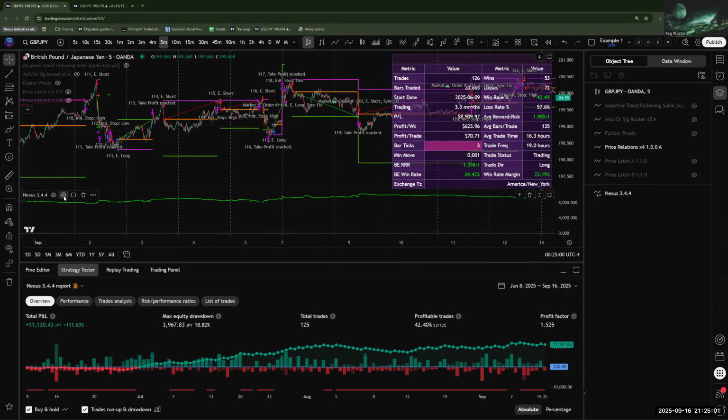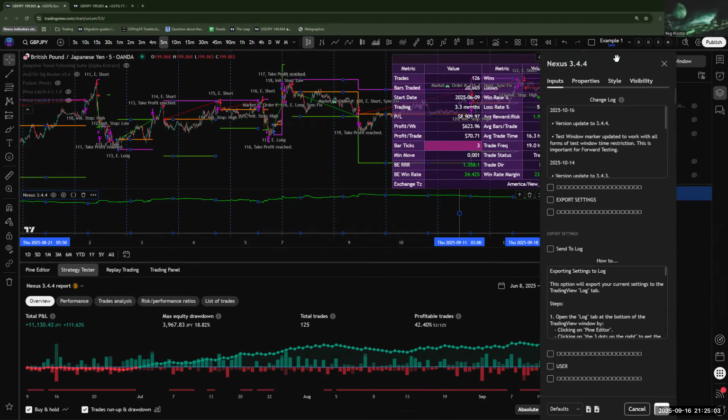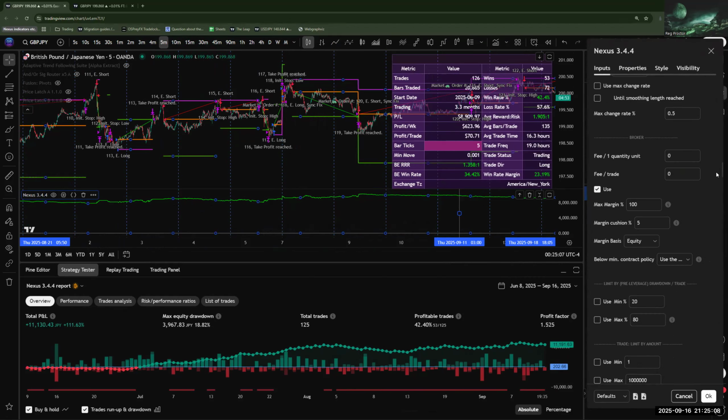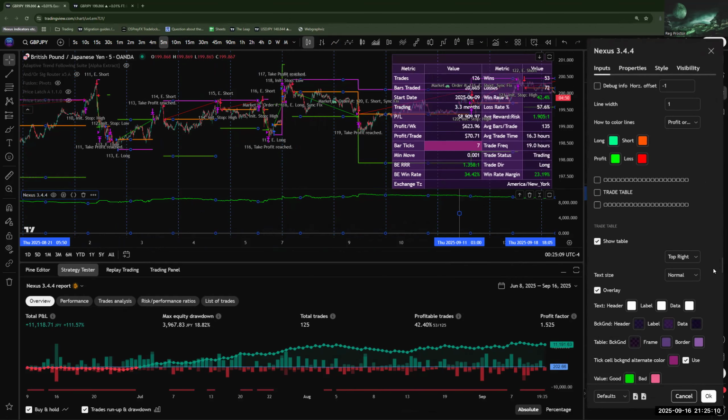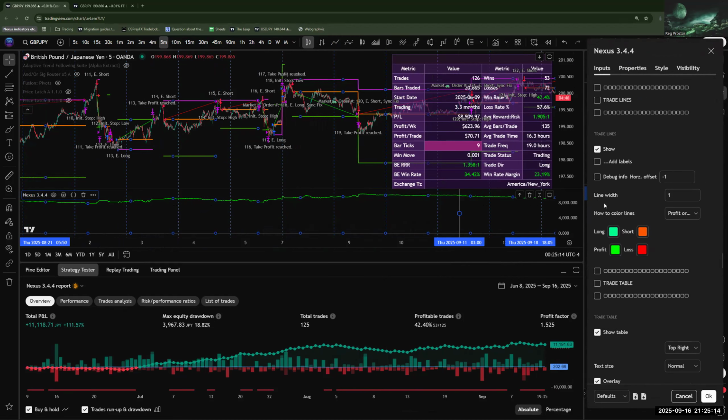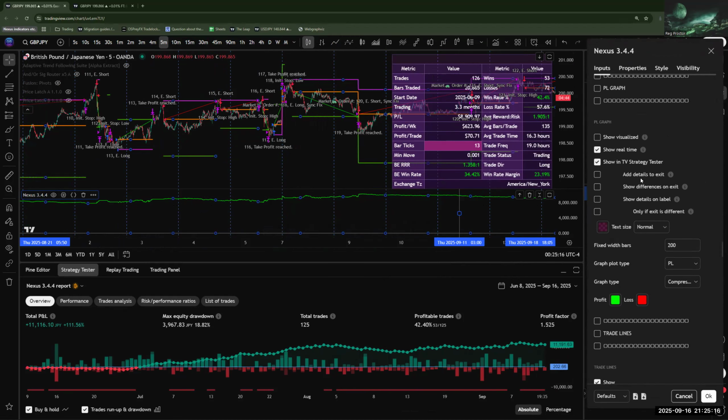Man, how many times am I going to keep knocking this thing off and putting it back? Okay, show it again. Going down to the next section. So what are we seeing? Trade lines? Nope. This is where we were.